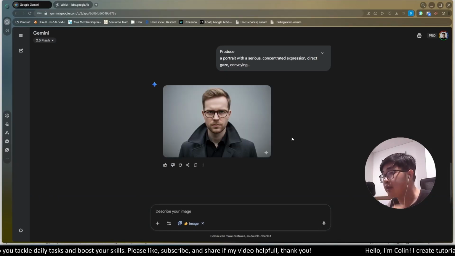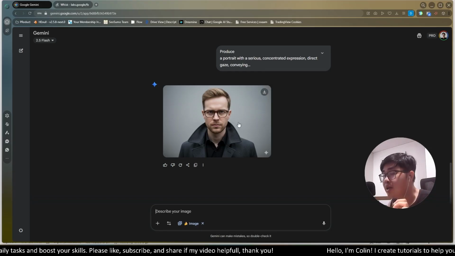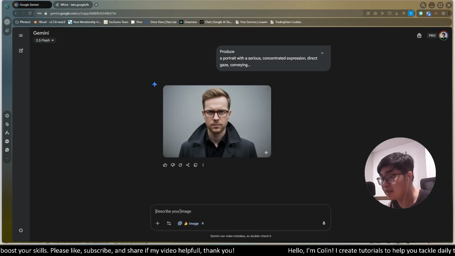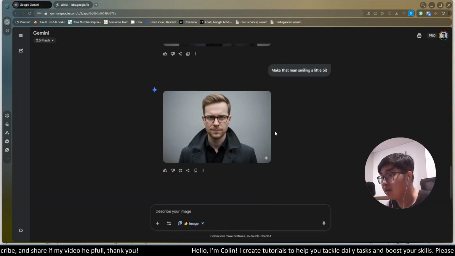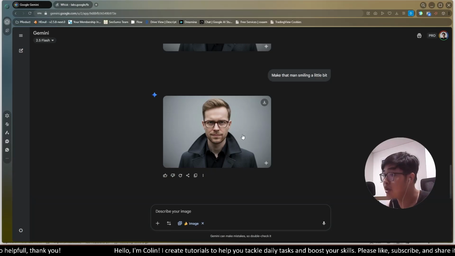There you can see it's very similar to the prompt, a portrait image with a very serious face. If you want to modify something related to the image that's generated over here, you can type in your prompt and then ask Gemini to edit for you. I want Gemini to make this man smile a little bit, so I will type in my prompt and let's see the result. Okay, you can see compared to this image, after I asked Gemini to edit the image, this guy was smiling a little bit. The quality of this image is really good, and the quality of Nano Banana is very good.